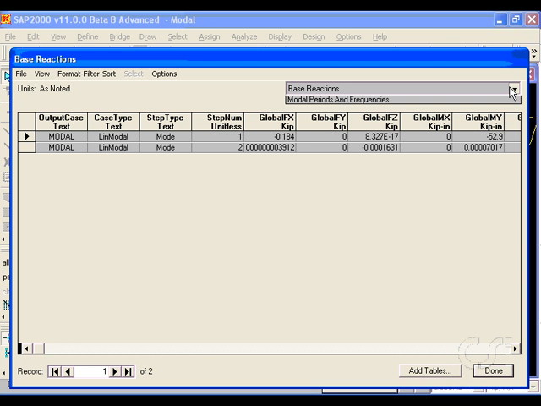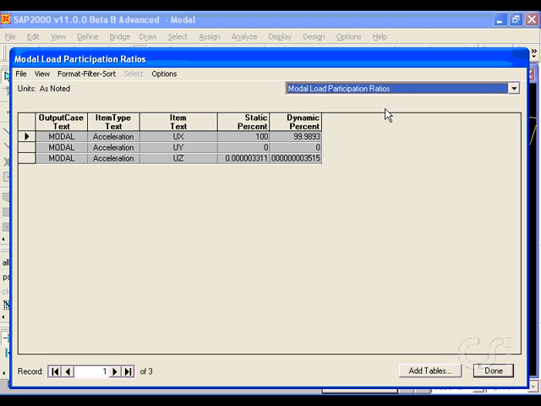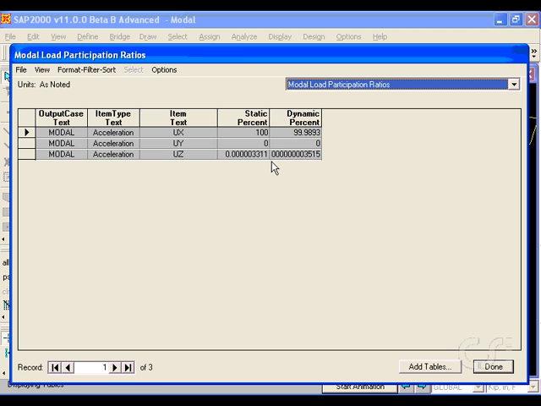The table of modal load participation ratios shows that we have full participation in the x direction, but that additional modes are required to capture the z direction response. This concludes this tutorial.